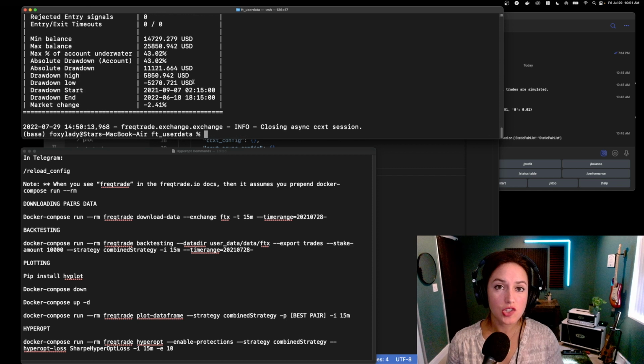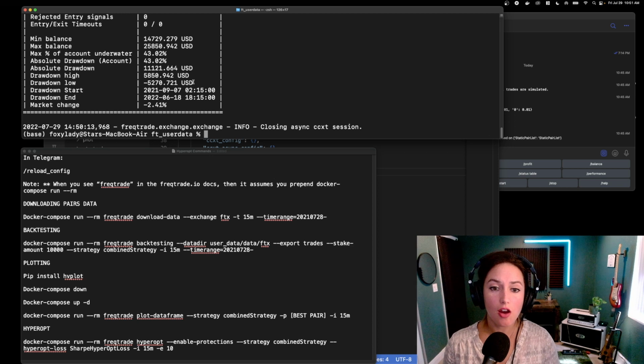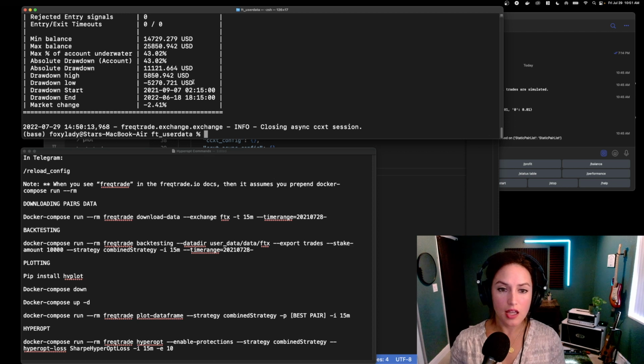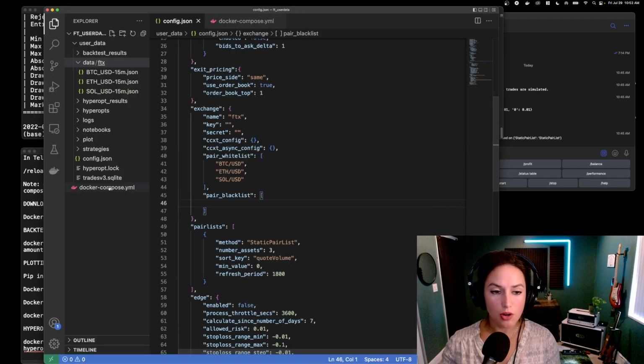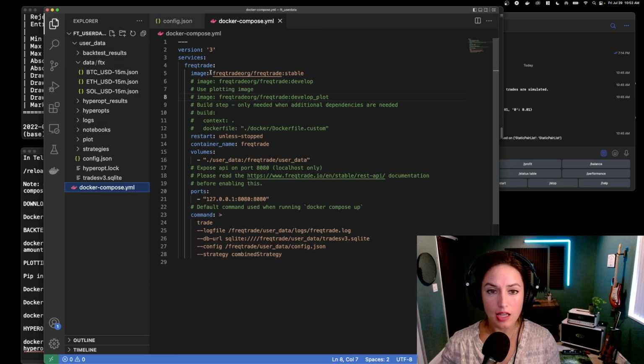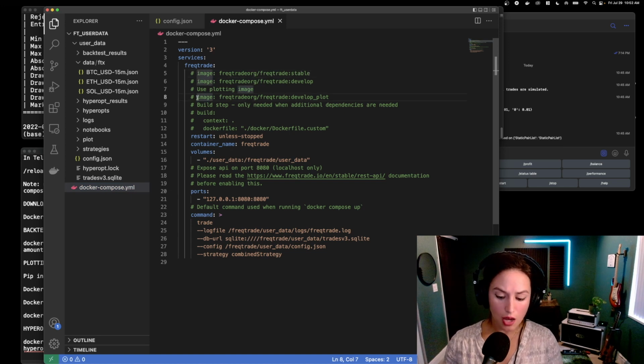Okay, now we can plot. So if you don't have hvplot installed, go ahead and pip install hvplot. We are going to generate an hvplot in an HTML file to check out the performance of our backtesting of our strategy. So go ahead, pip install hvplot. Now I'm going to navigate to our docker-compose.yml file. And at the top here, uncommented by default is this stable image. So we're going to comment that out, and we are going to uncomment the image ending in develop_plot. So that's under use plotting image.